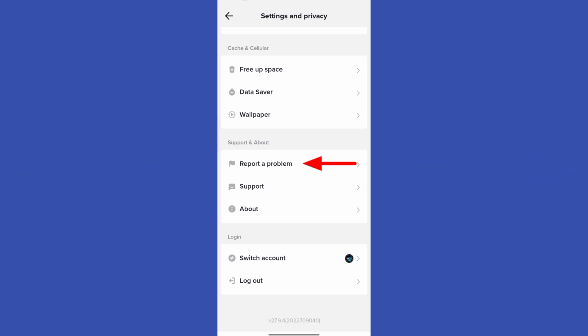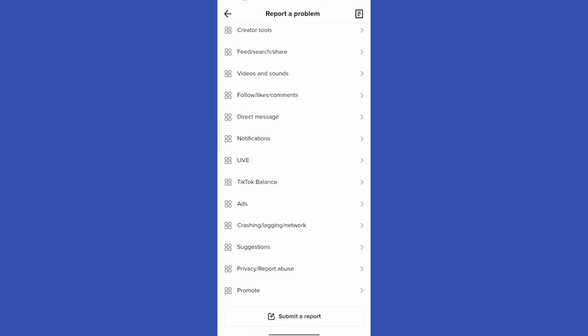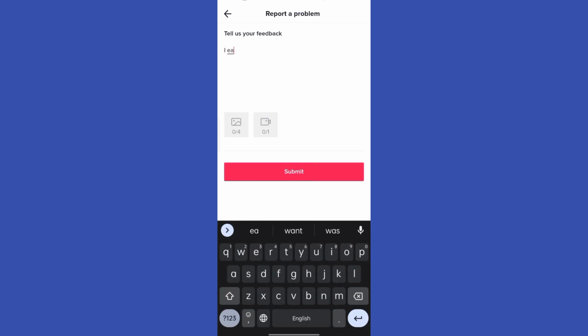So in settings and privacy, at the bottom you will find report a problem. Just hit that. Once it loads up, scroll down again at the bottom of the screen and click on submit a report. And just describe your issue, that I want my watch history back, I was unable to view the watch history, something like that.